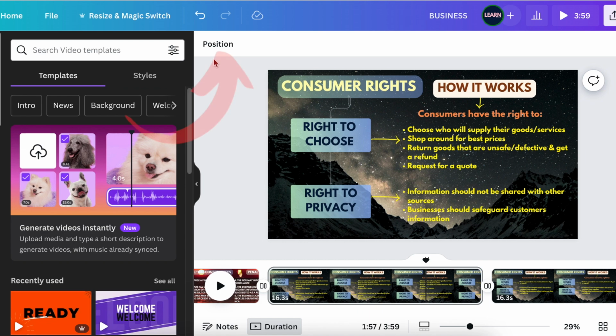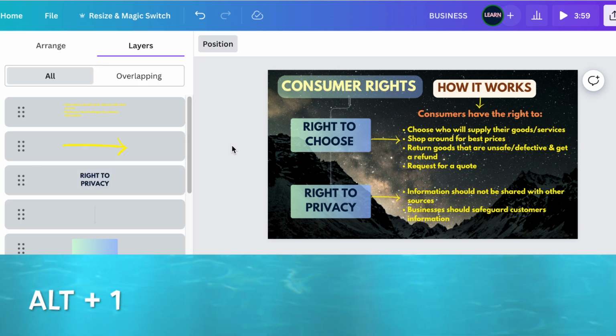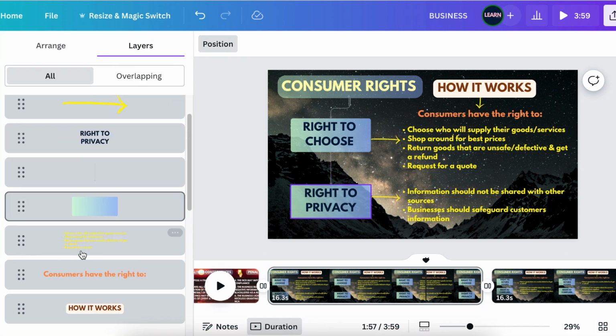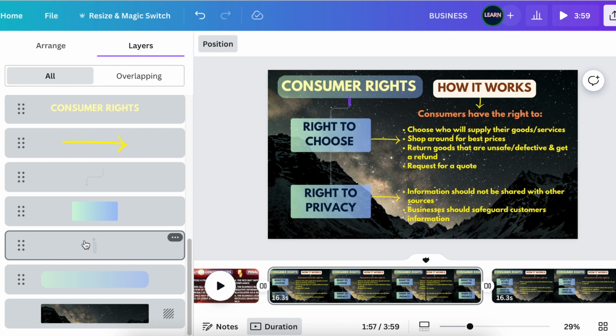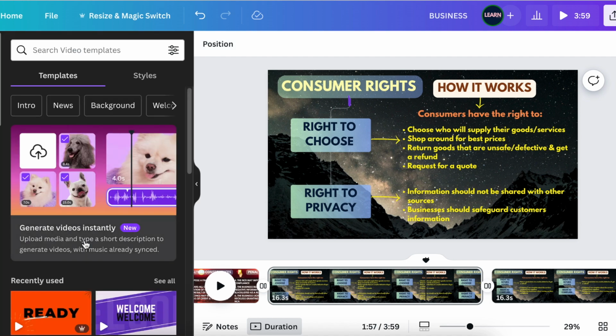The layers, without going to position and going and finding your layers. If you press Alt and 1, you get access to all of your layers that you are busy working on. If you want to hide the layers panel, you again press Alt and 1, and then it goes away.